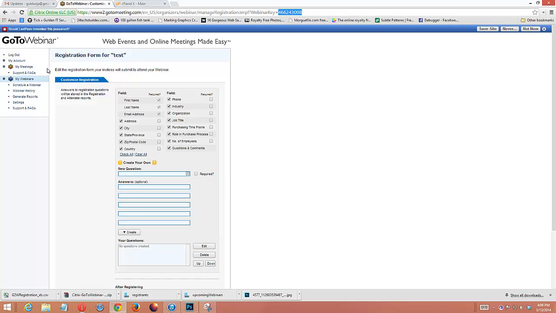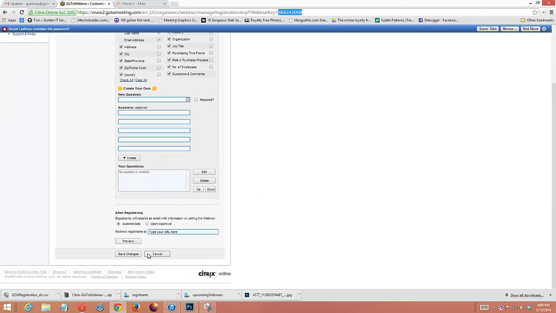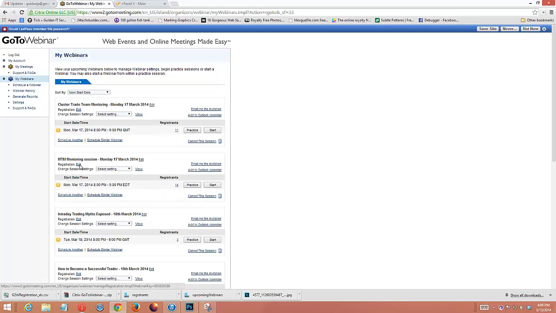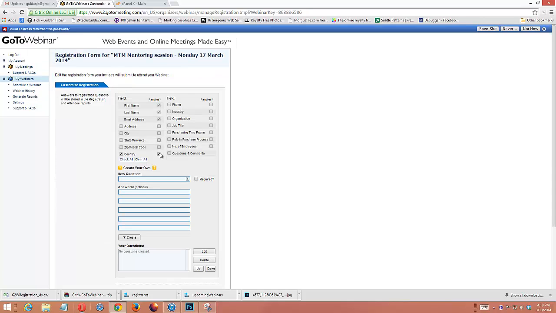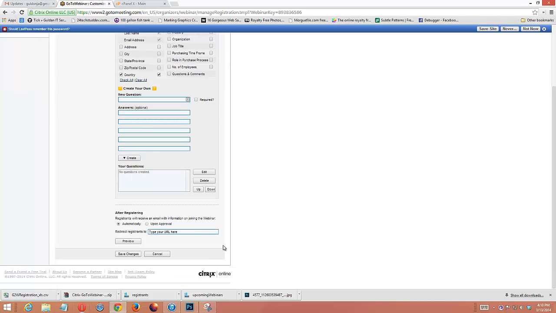If you've already set up the webinar, basically you can just go into this registration page and just change the required fields. So if you already have one, you just click on this edit registration right here and you can just take off those required fields. So this one has country required, which you send over anyway, so it doesn't really matter.